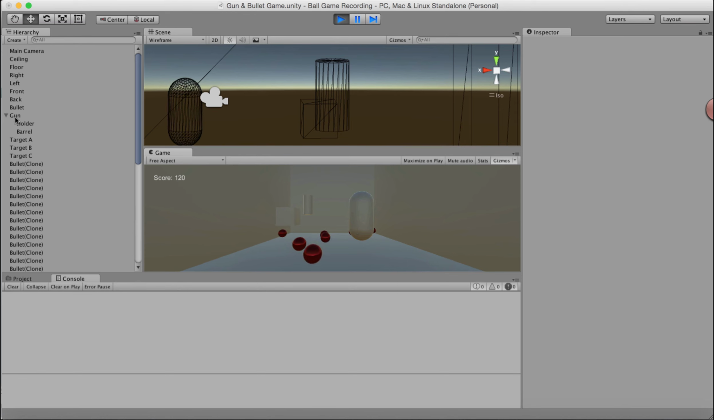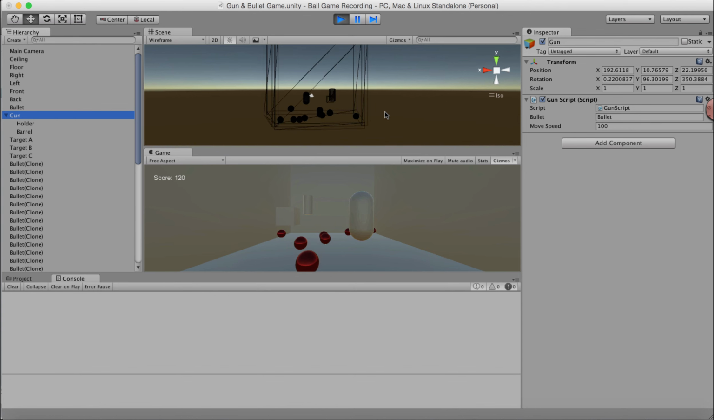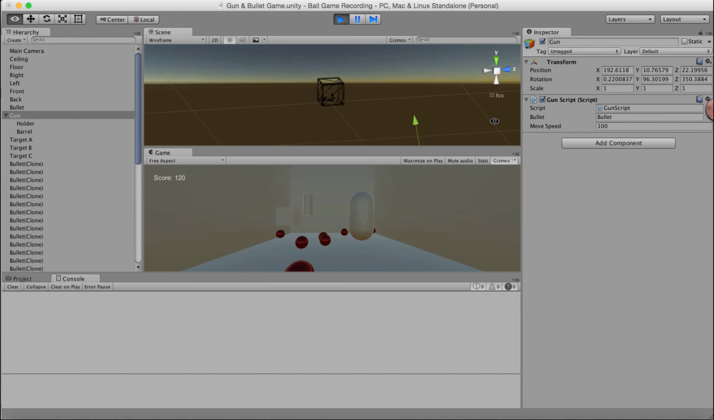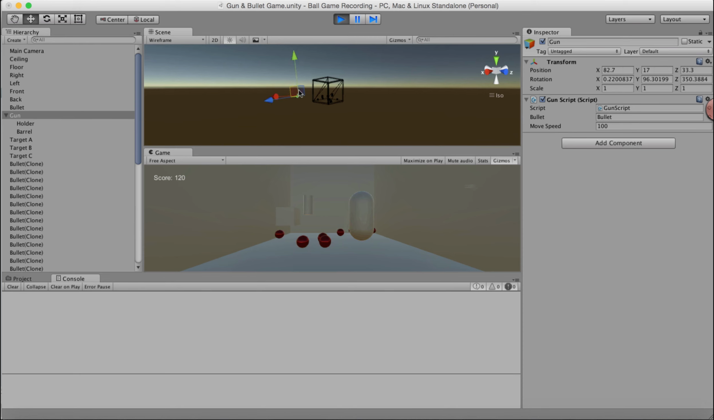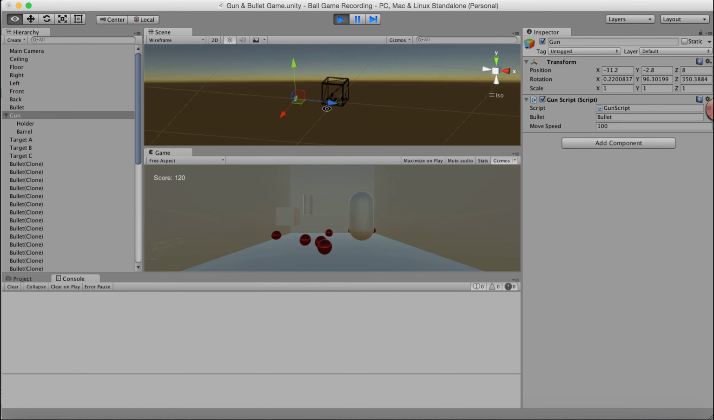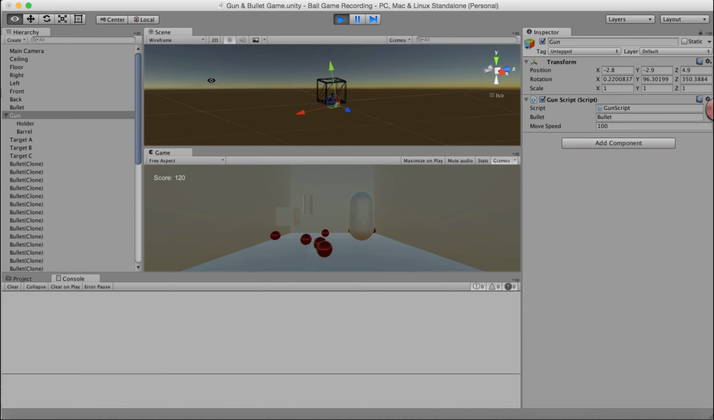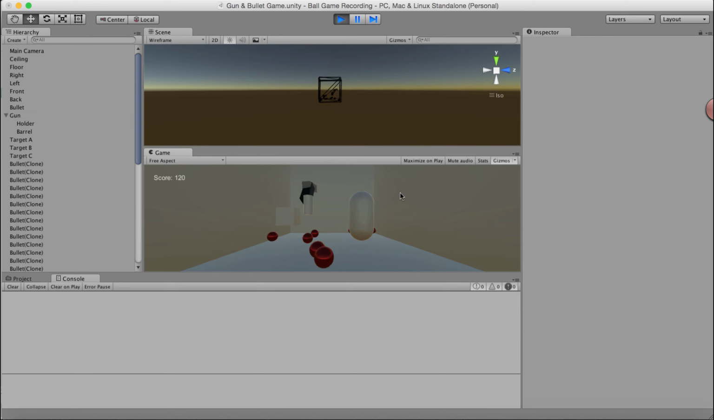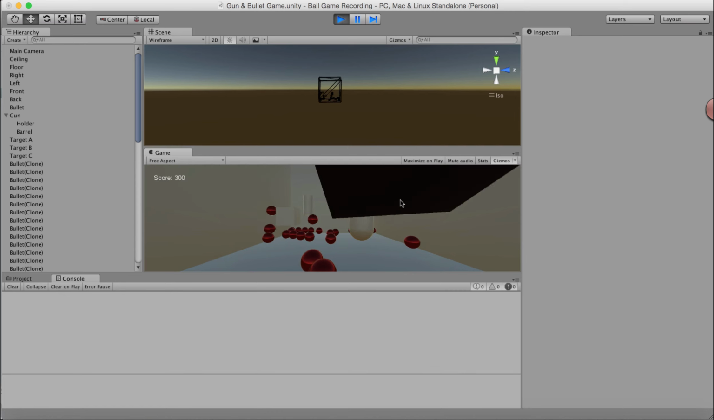Okay, so I think my gun has gone outside. I need to place it inside. Yeah, I need to bring it in the box. It's gone outside. Basically it's the same code for making sure it's within the bounds. If you remember the bounds were, okay, yeah, so I'll come back. As you can see, when it hits the target, the score is being increased.